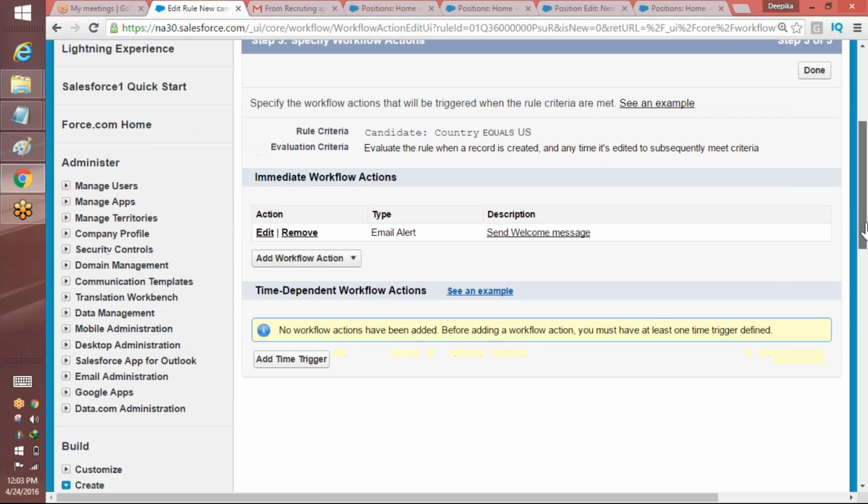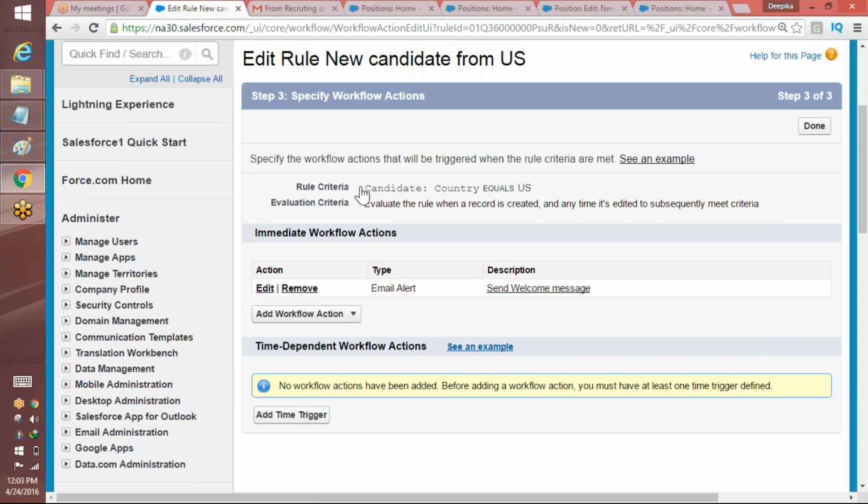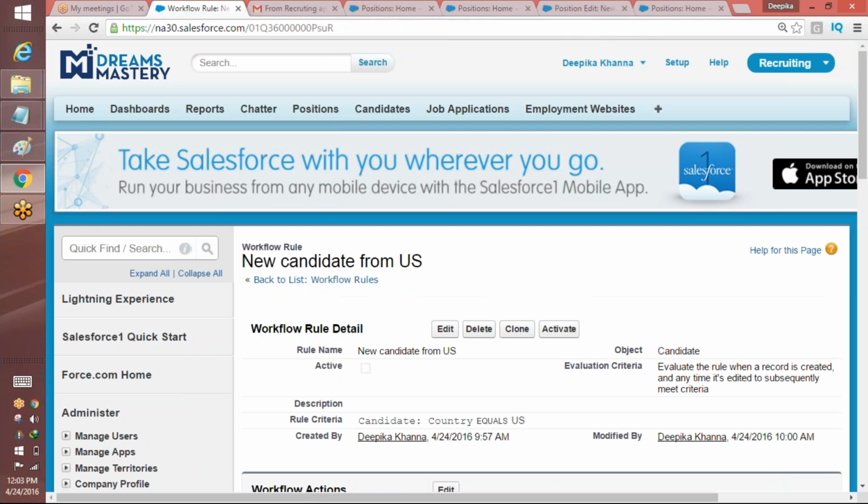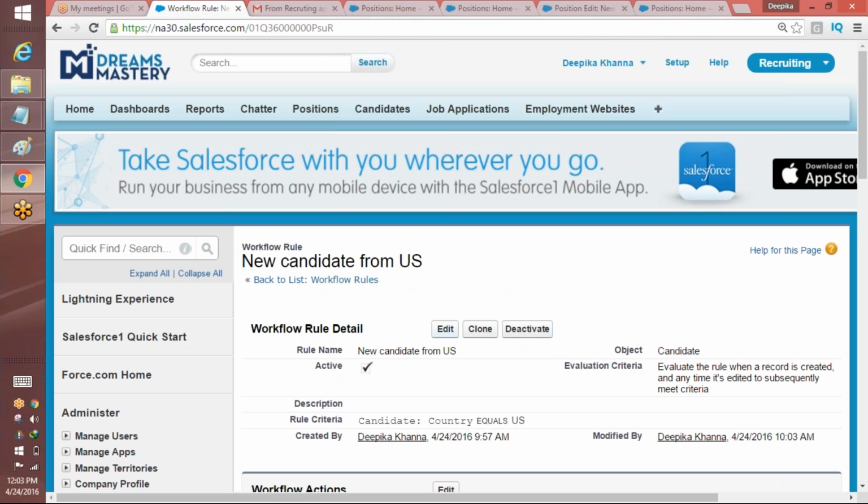So this is my whole thing. I have created a rule where it says the candidate country equals United States. Then you have created an action: you send a welcome letter, and then you send a welcome message and hit the done button. Now the most important thing, you need to activate it. Push the button on. There is an activate button here.